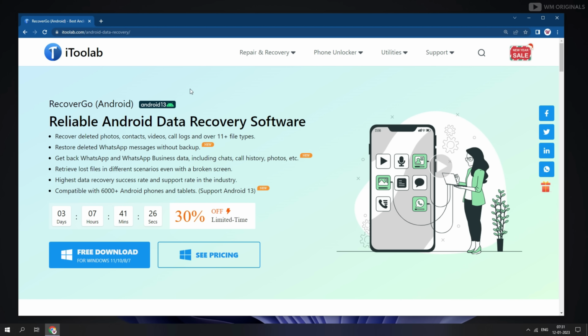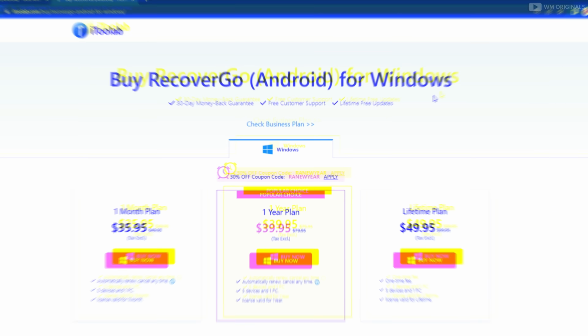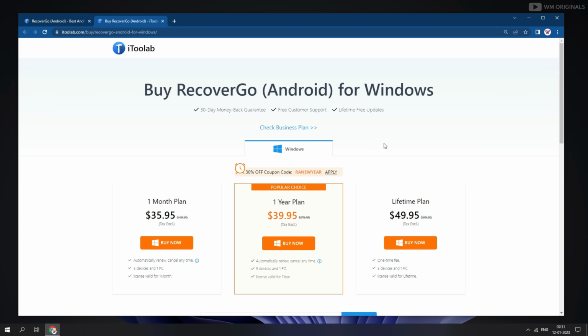Now you may ask, is the iToolab RecoverGo Android free to use? Well, it's not free. We will require plans to use it. So now let's talk about iToolab RecoverGo Android pricing plans. Here we are back on official website. Now click on see pricing. Here we have different pricing plans for RecoverGo Android for Windows. You can choose the plan as per your requirement.